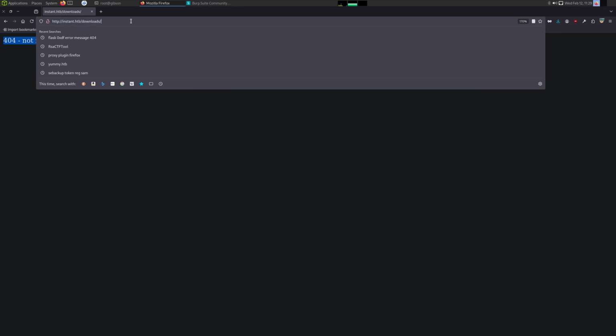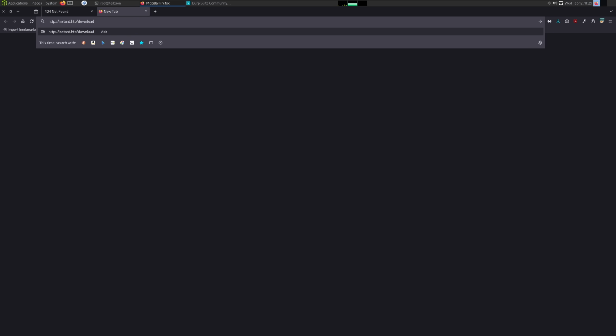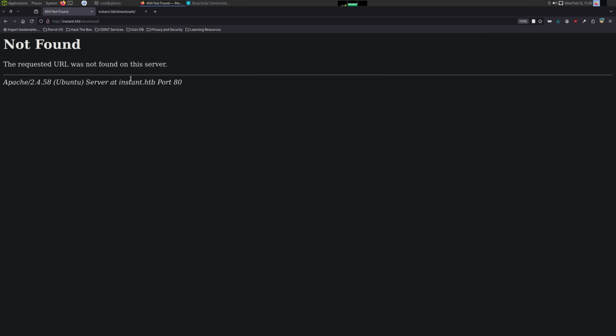I was hoping we'd have an open directory index and we may have other versions of the APK, maybe like instant.dev.apk, things like that. I may have also misremembered, and maybe it's /download, and we get a different error message, which is interesting. So downloads and download. I think download is probably coming from Apache, just because we see Apache 2.4.58 here. And then downloads, this is just 404 not found.